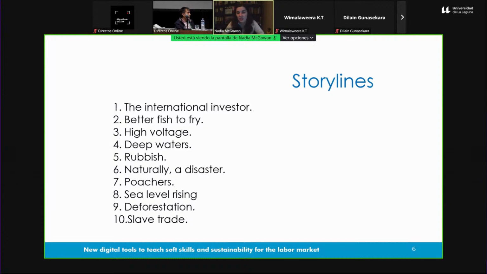The narrative is divided into 2 introductory tasks and 10 challenges, which are the ones you can see here. Each challenge is a unique scenario where social or environmental problems are presented.